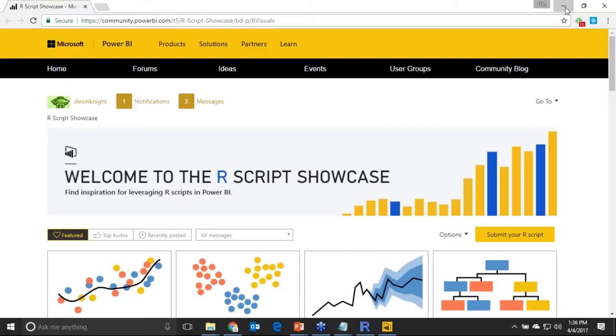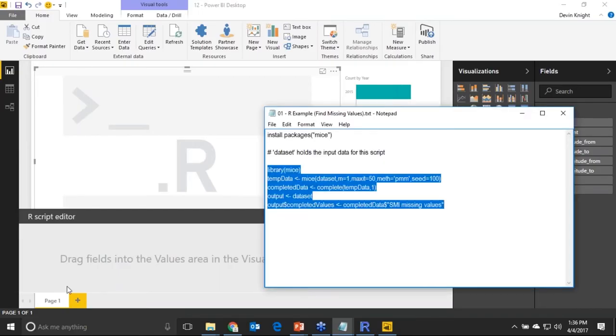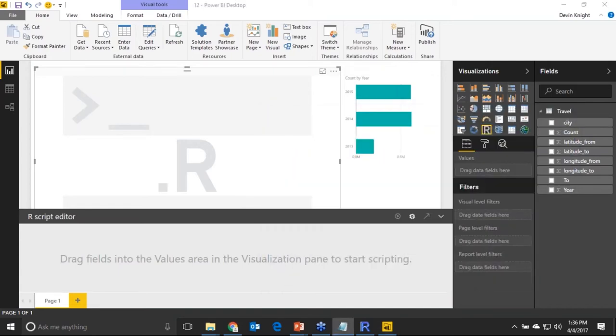All right, good deal. So here's what we're going to do. We're going to take the script that's in there, and I've already taken it out of the download here as well, and we're going to use that R script. It's really not a whole lot of code. That's not it. Let me open the right one here.